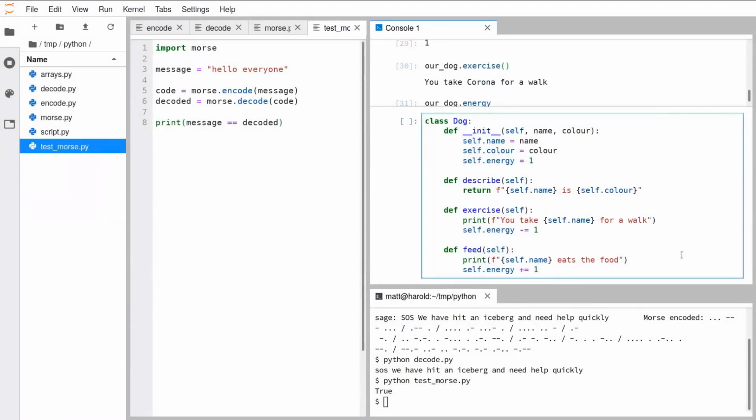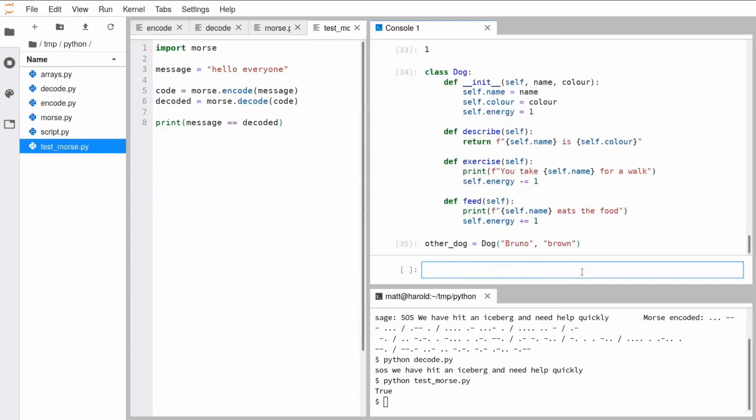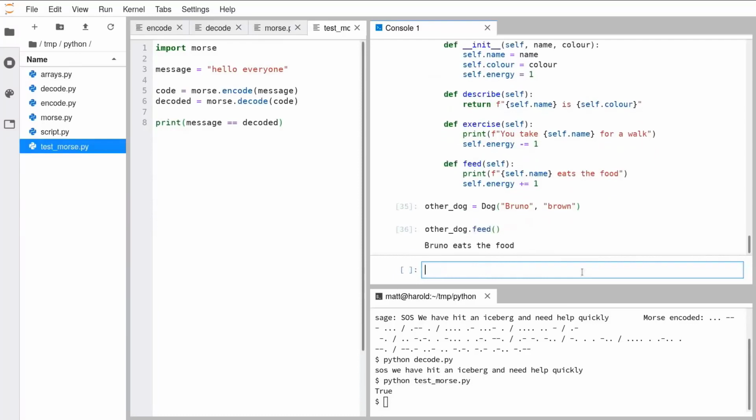I have on a screen here the example of the feed function. The feed function works exactly the same as the exercise function. It prints out a message saying that the dog eats the food, and then it does self.energy += 1 to increase the energy. So if we define that class, redefine our dog, we can now do other dog dot feed, and it eats the food.